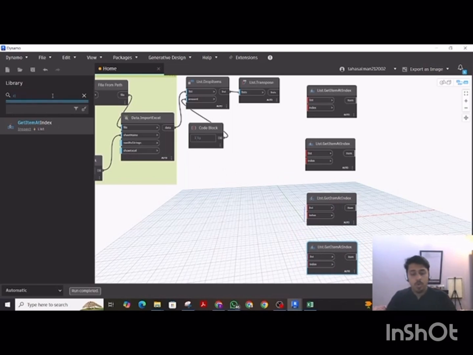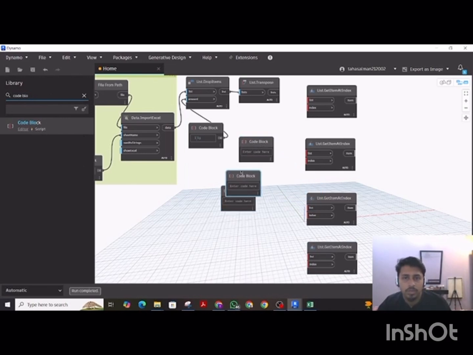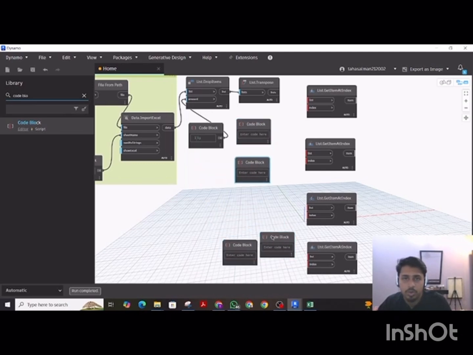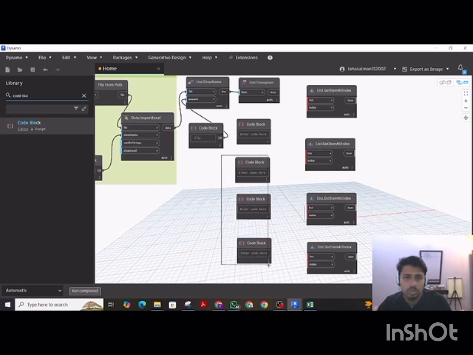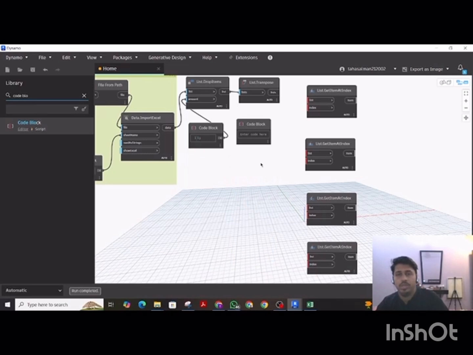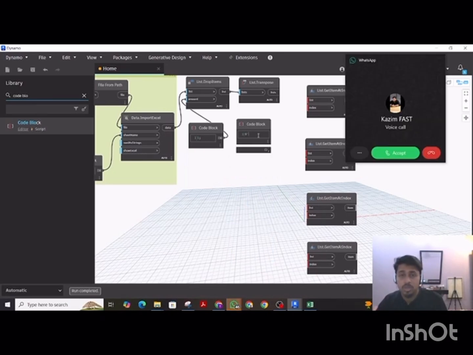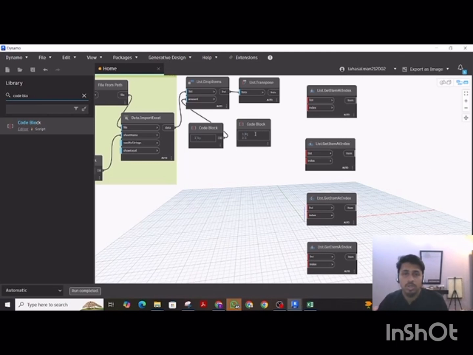Now a code block tells the Dynamo script which column it has to read. If you double click on the screen, the code block node will appear. We can use it once. Just delete the remaining 3, and we will just use one. The first one is index 0, then 1, 2, 3. So we just connected it.